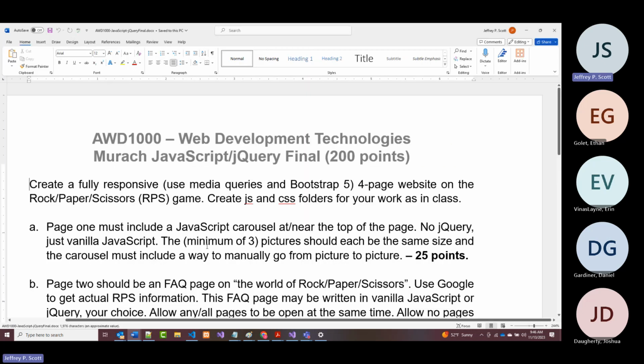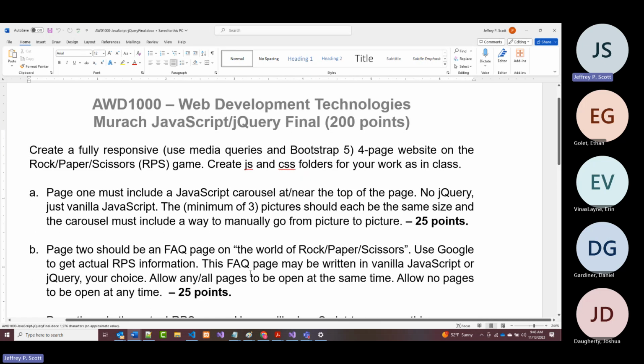There it is. Okay. So you are to create a fully responsive website. You can use media queries by themselves. You can use Bootstrap. All right. But this website that you create should have 4 pages on it. Page 1, as it says, should have a JavaScript carousel on it.